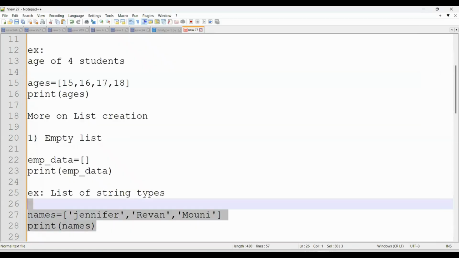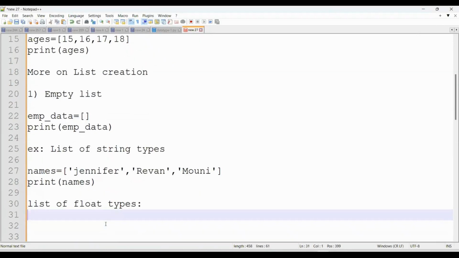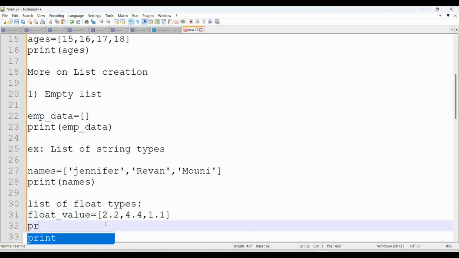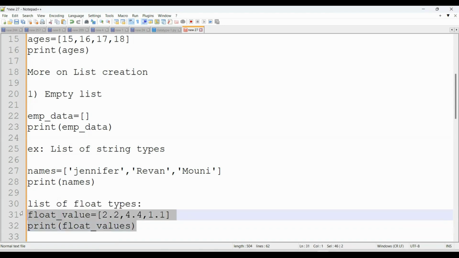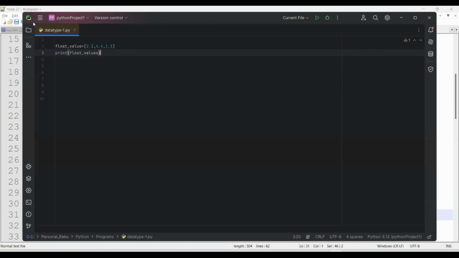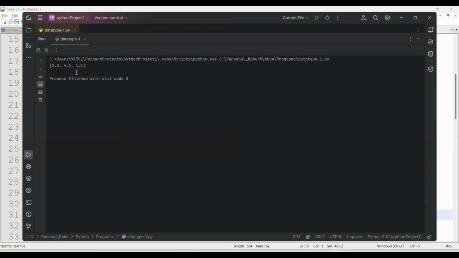Now we'll see list of float types. For example, float values equal to bracket 2.2, comma, 4.4, comma, 1.1. Comma is a separator. 4.4 is a float value. Three values we have kept. Print float values. We'll try to execute this also. Yeah, it printed 2.2, 4.4, 1.1.